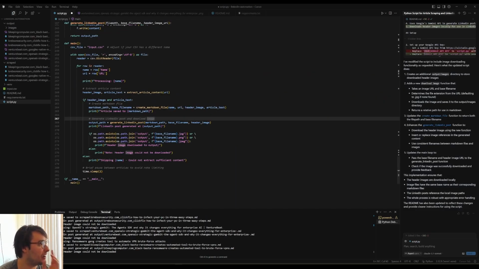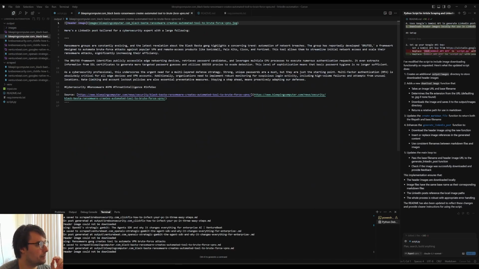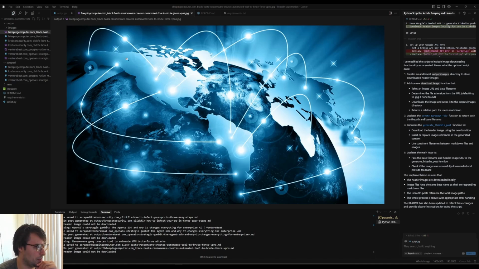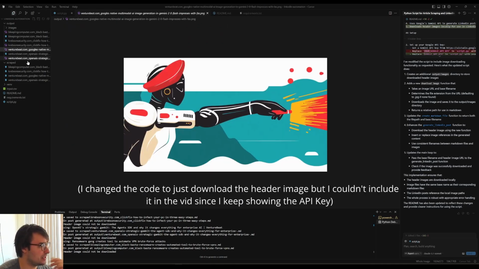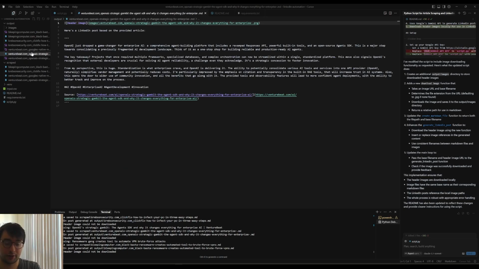But it did work, so it gave me this: ransomware gang creates tool to automate VPN brute force attacks, and then it made the LinkedIn post. It actually still included the header image, even though I told it not to include the header image anymore. It has the header image connected to that one, so I can check to make sure that the header images work. Oh, that's wonderful. Okay, so it's working just fine.